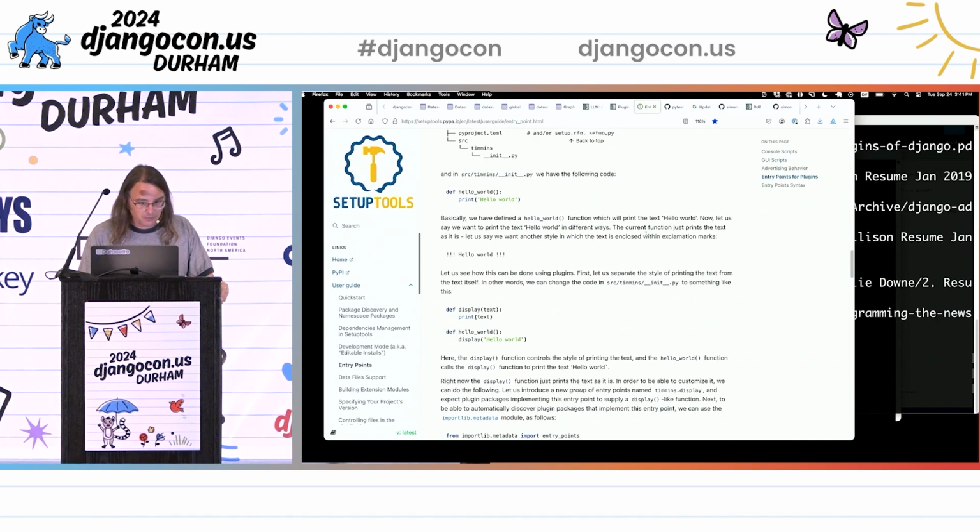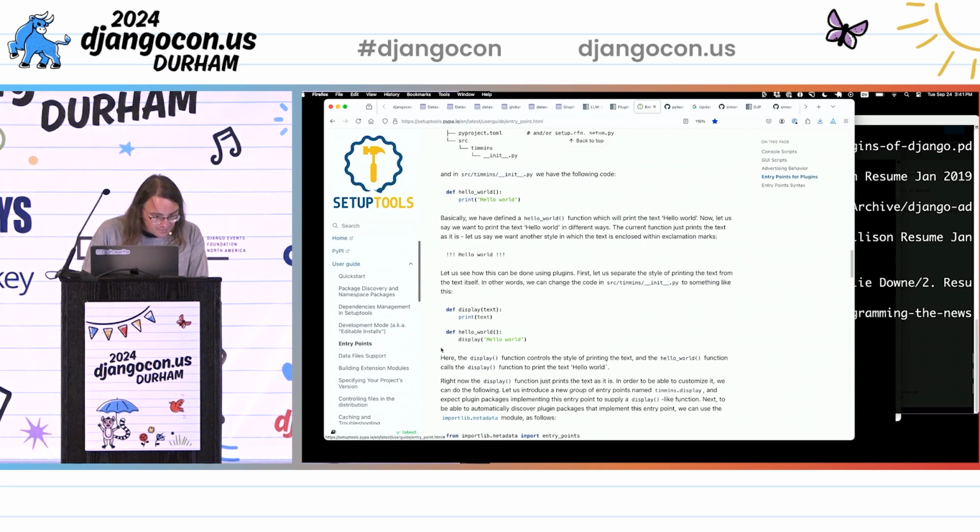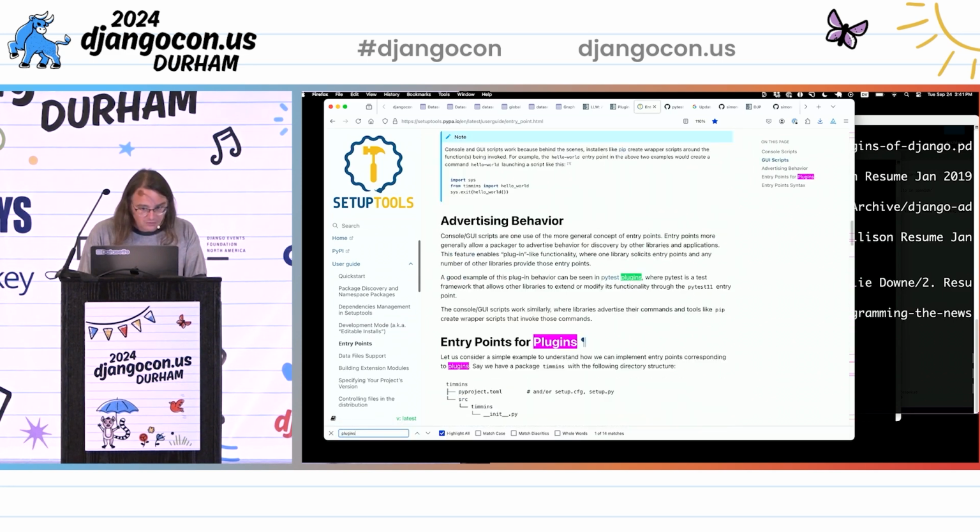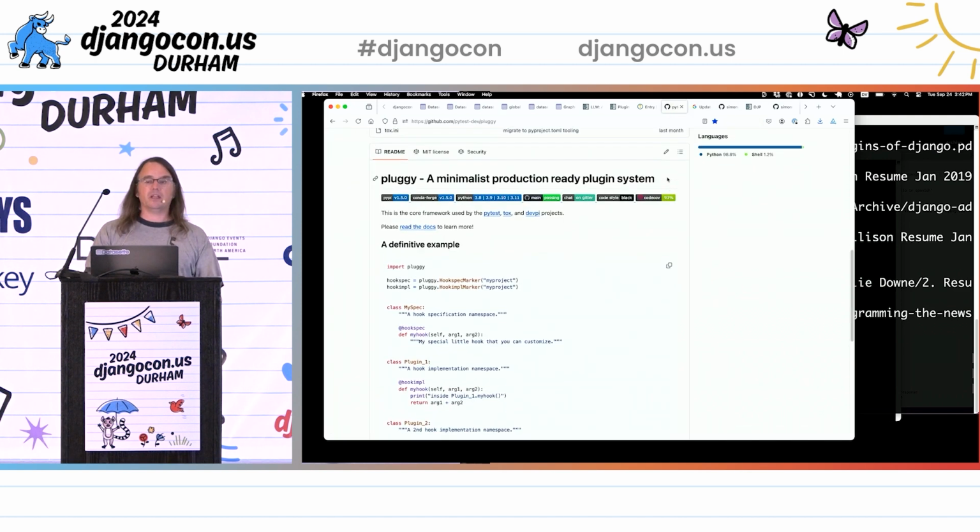There's even a section at the bottom of this. I think it mentions plugins on this page. Yeah, here we go, entry points for plugins. So you can actually roll a very effective plugin system just using these entry points. And the key there is that when you install new packages, their functionality magically becomes available to the rest of your program. But we don't have to use entry points directly because we can go a step further.